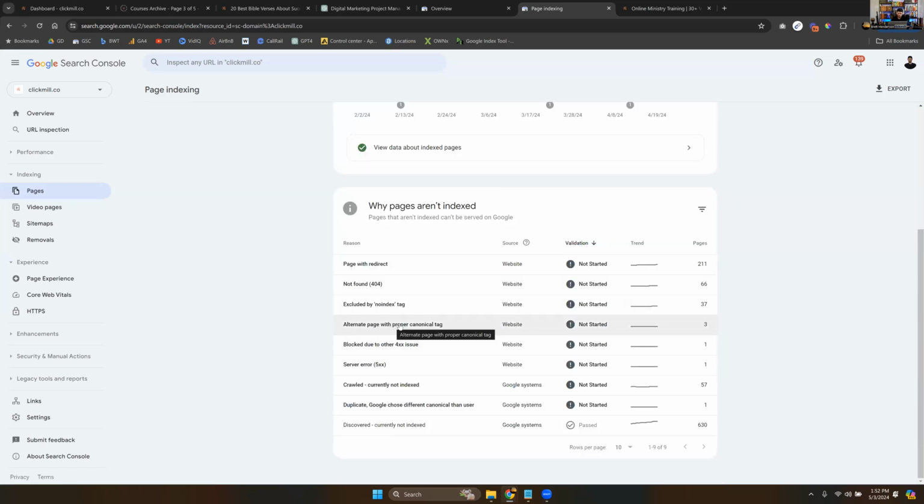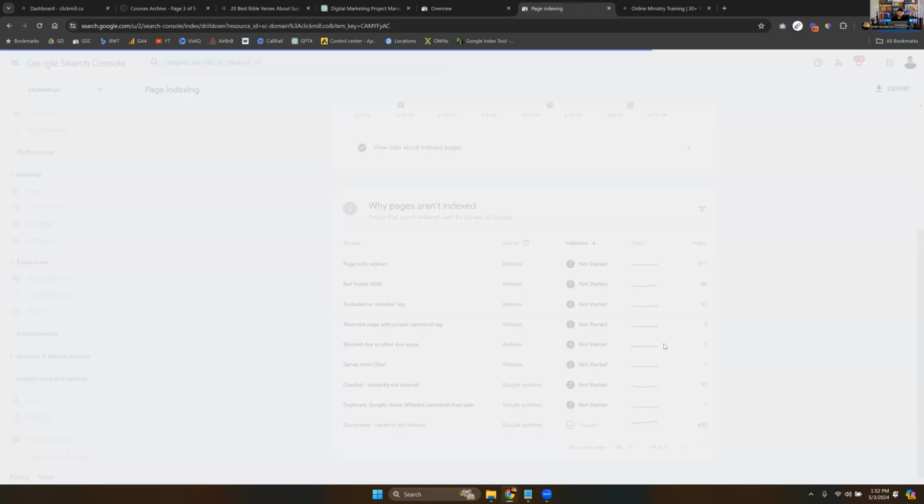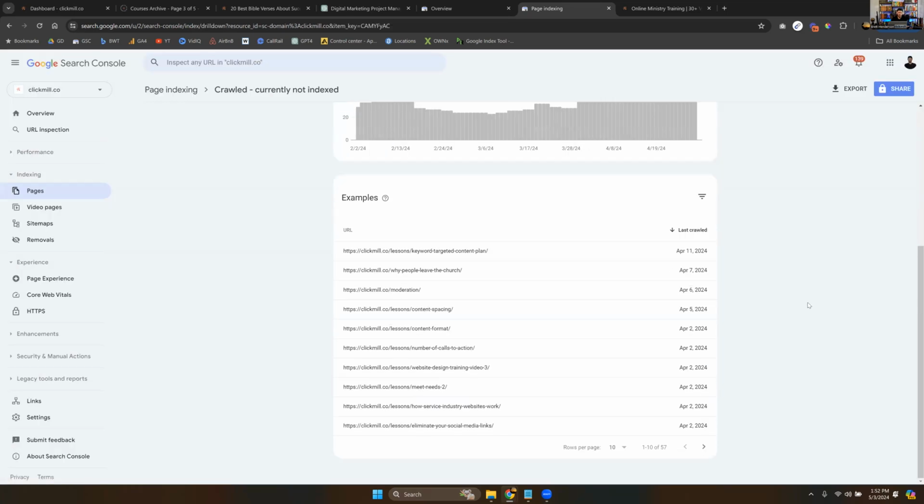Alternate page. Okay, we're not going to get into that one. That's not really necessary. I'll show you. This is really the big one you're going to want to know. Crawled but currently not indexed. These are going to be problem pages you need to get into. Okay. Crawled but currently not indexed means Google looked at your page and said, we don't want that on Google.